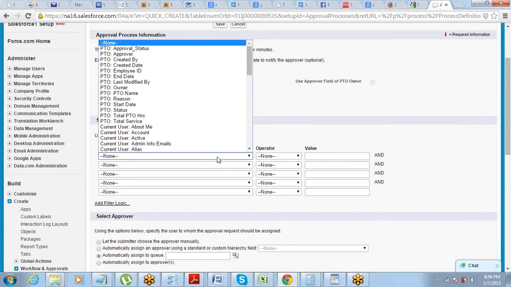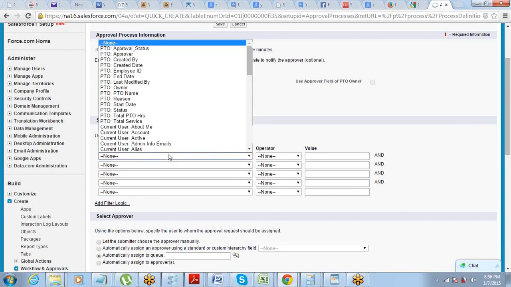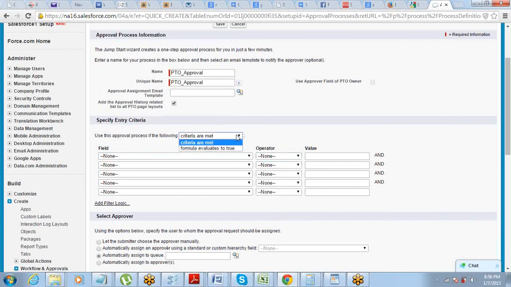So you will go to setup, create workflow and approvals, go to the approval process. Use a jumpstart wizard. Okay. Before you get into this, select the object. So here on the same screen you have to select the object. Which object are we going to work on? PTO, right? Select the object and then click on create new approval process jumpstart wizard.